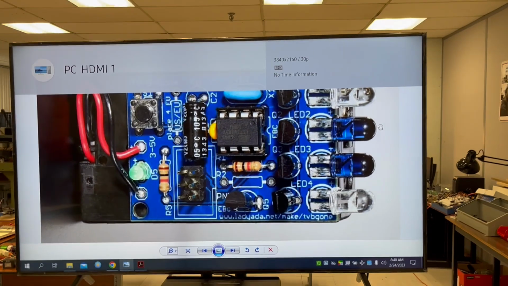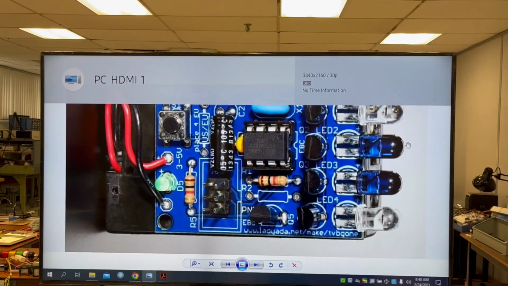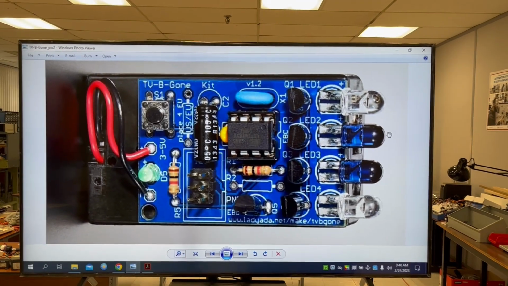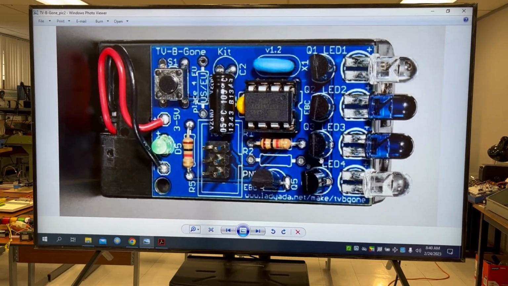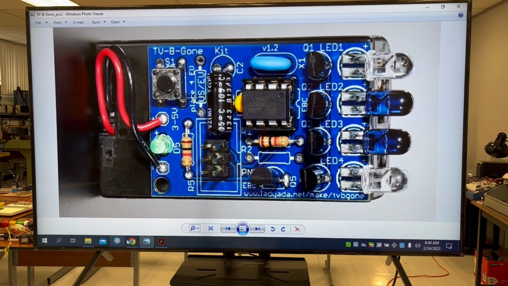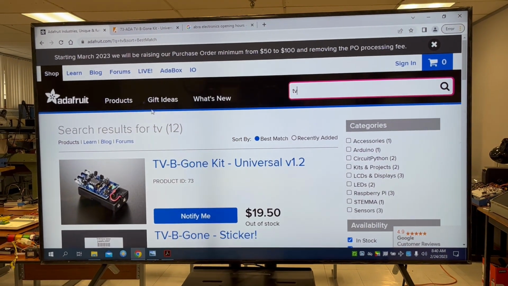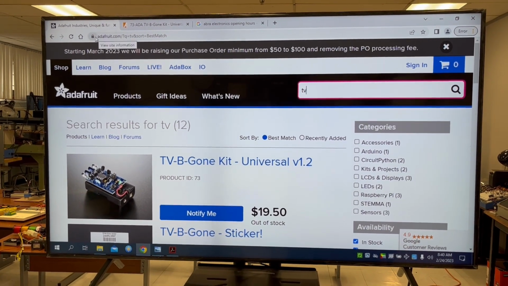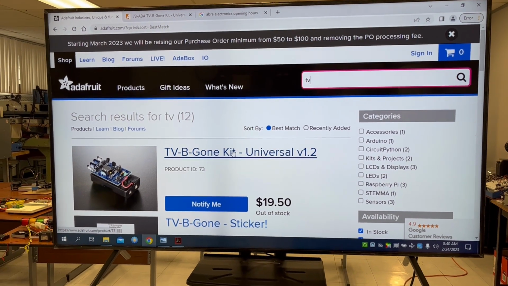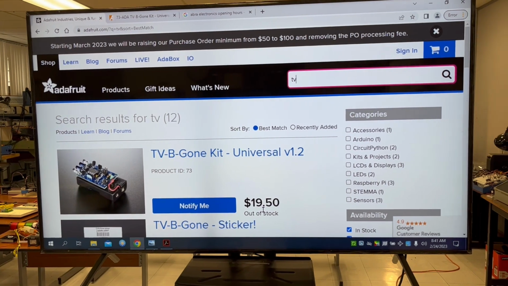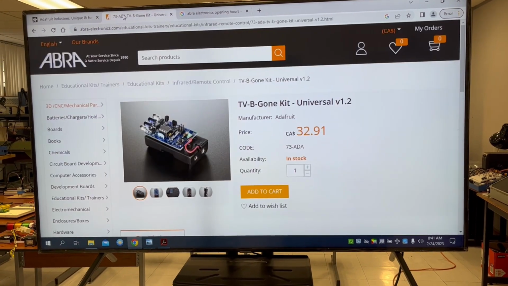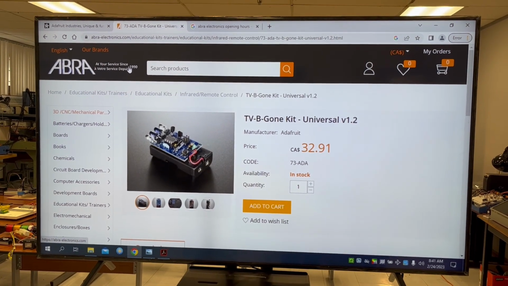If you ever want to assemble this little gadget, where do you go? If we go on the net, here is the site of Adafruit. And this is the kit. You can get it for about 20 American bucks. If you are in Canada, you can easily buy it from here, abra.com.